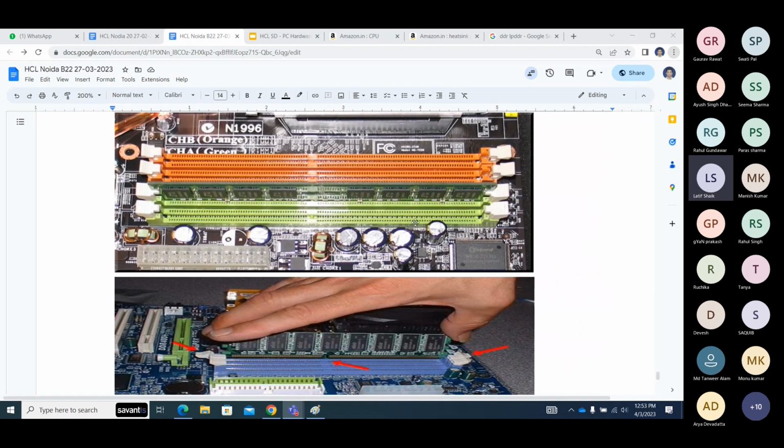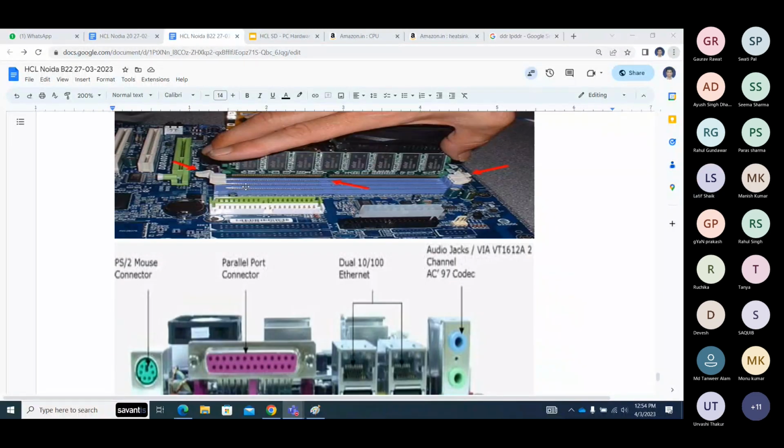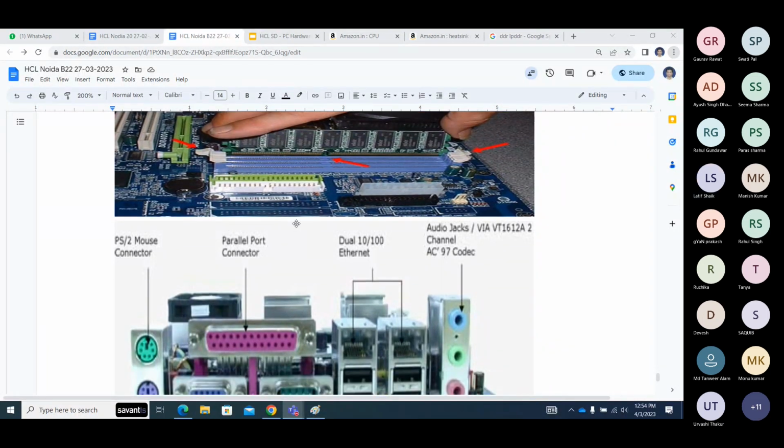These are the RAM slots, guys. You can see, and this white one is the SMPS power supply connector. These are the RAM slots, and the SMPS power supply connector. This green one is an AGP slot for a graphics card. This is PCI for an expansion card, like LAN cards or additional USB cards you want to connect. You can connect them to these expansion slots. Next.